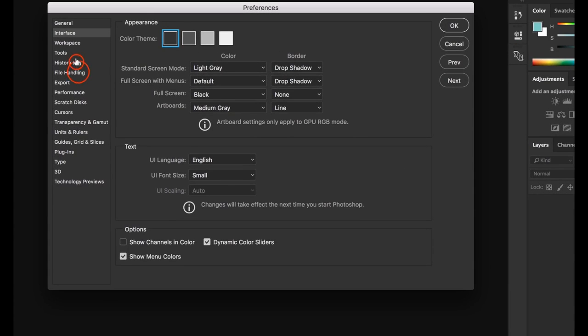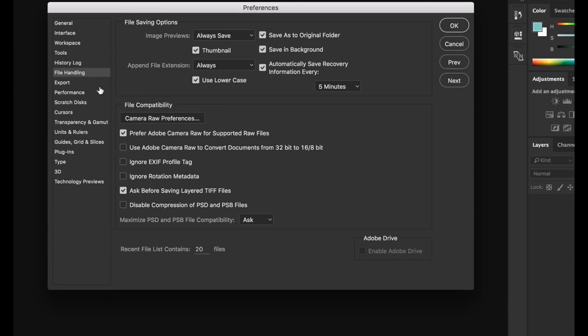Next, we will go to File Handling. In File Handling, by default, you see Save As. The Original folder option is turned on. Keep it turned on. The thumbnail is on and always save for image previews. And make sure the auto save is set to 5 minutes, so your file will be saved automatically. So even if, by mistake, you close any document, you can get it back.